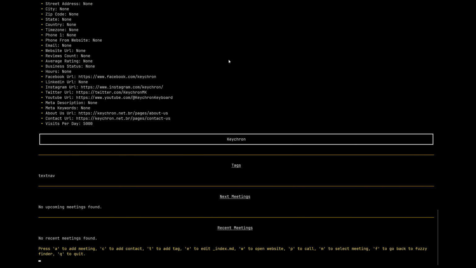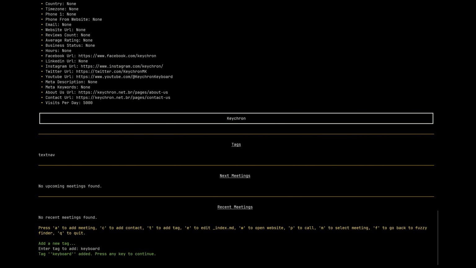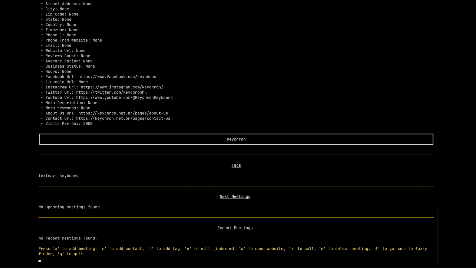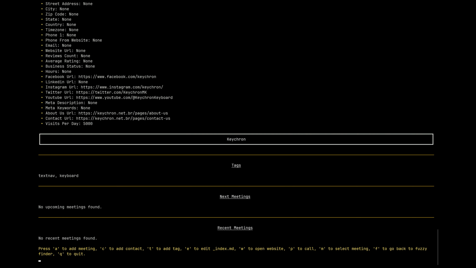But so we can go in and look in here, add tags with, I could add a tag like keyboard. Okay, so now that's added. If I go out and back in, let's see if I go to F, keycron. Not sure why this is running a bit slow right now, but it's usually faster. Now we've got two tags visible.